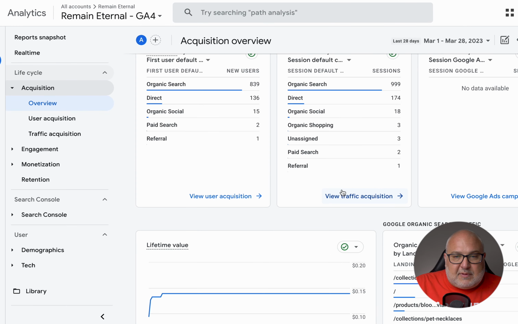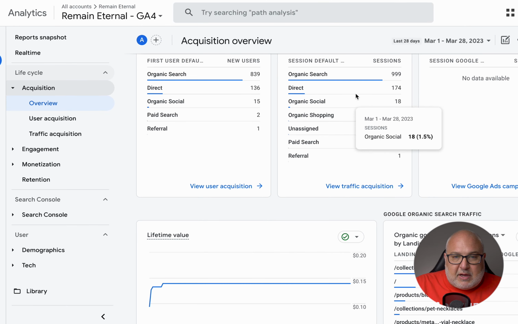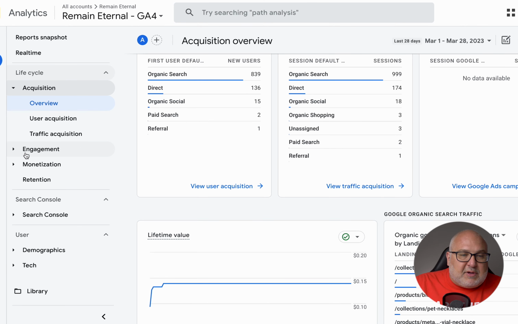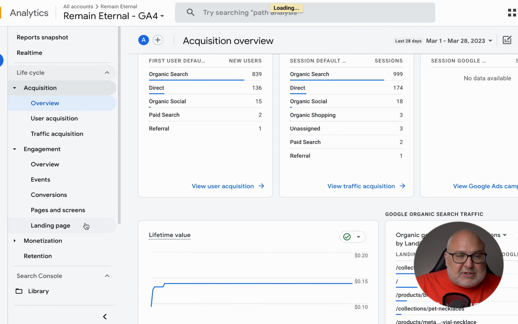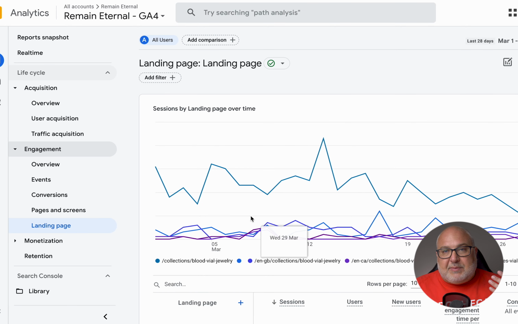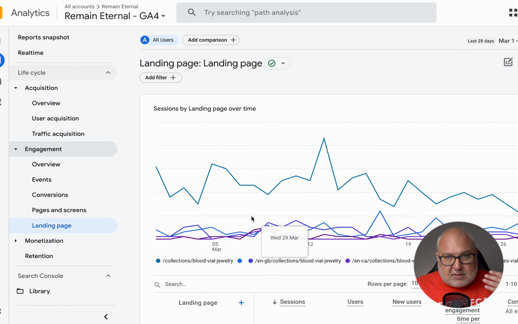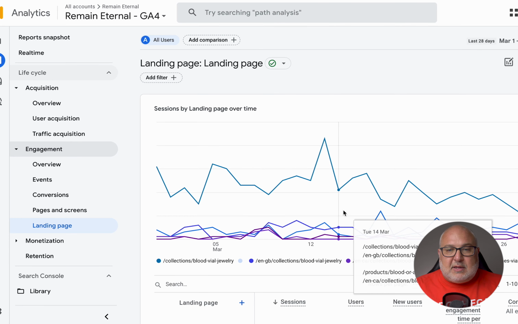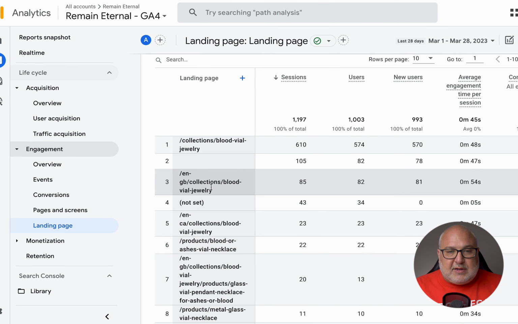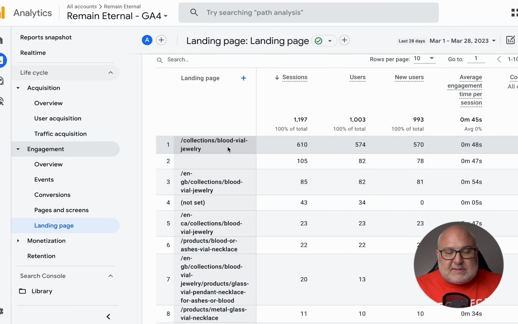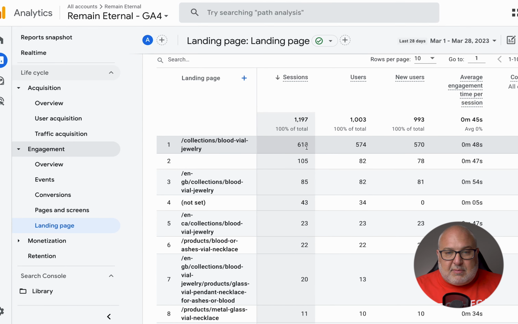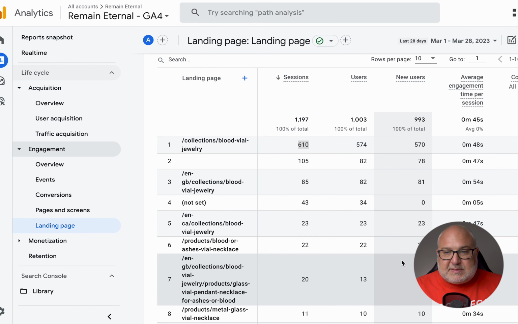So in acquisition, you have it broken down by channel, right? But if you go to engagement, you can look at landing pages. These are the pages that people are coming to your site on. They're directly entering your site to this page. So you can see here, this is the home page. It doesn't have any information there. This is the page that's getting the most entries from the site.